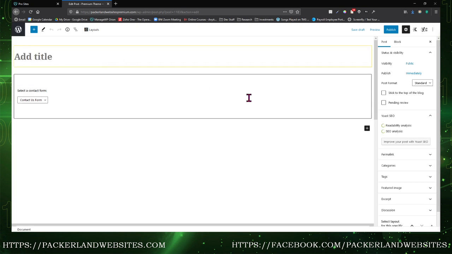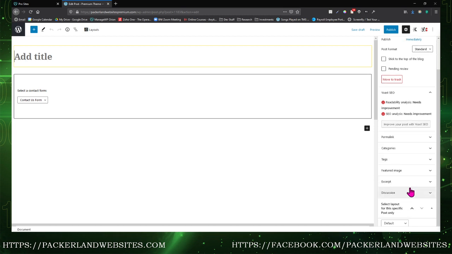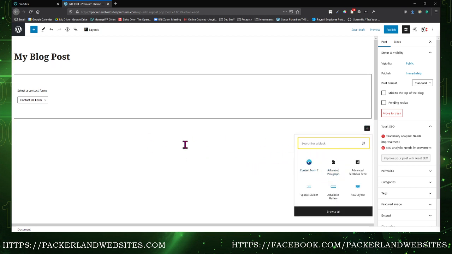You'll be able to add a title and you'll be creating your content down here, and you'll have a lot of options on the right hand side as to how you want to edit your site. So we'll add a title, my blog post, and we'll want to add some content.